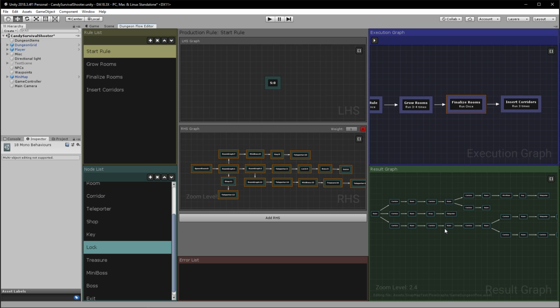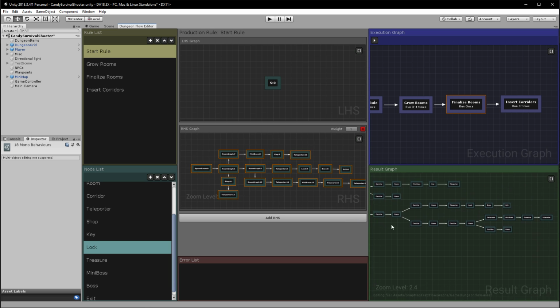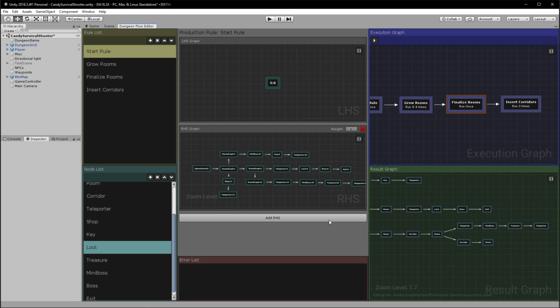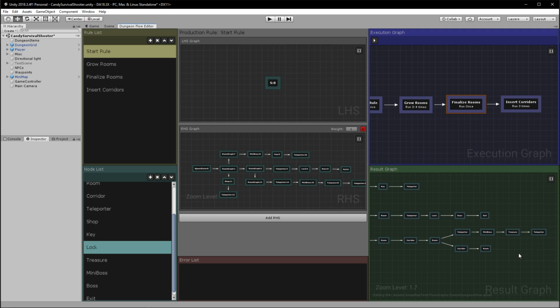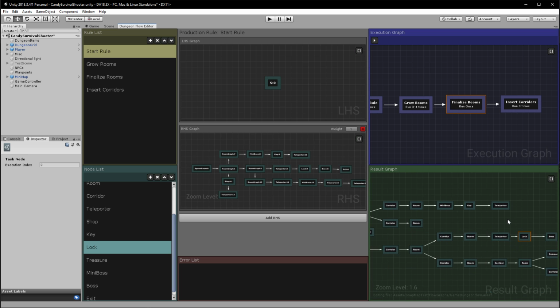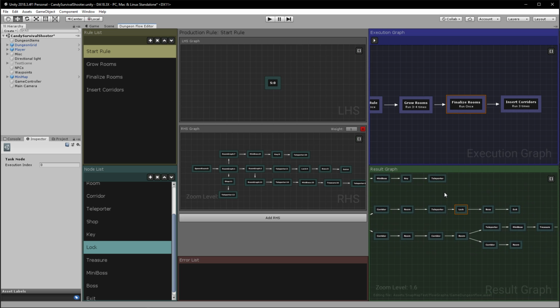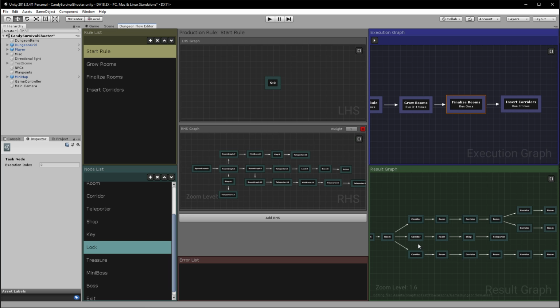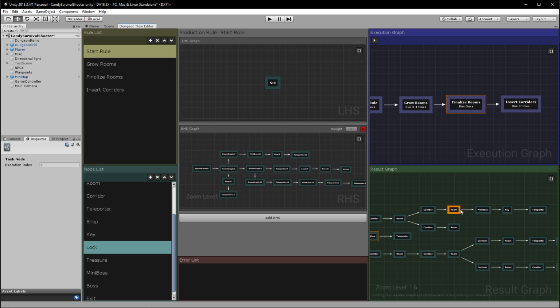So this has also been implemented. So let's see if it follows our structure here. Where's the exit? So we have the exit here. Before that, we have the boss room and the lock. Our treasure is here, guarded by the mini boss. The shop should be here. Yeah, so we have a shop as well, and we have a key path that is again guarded by the mini boss.